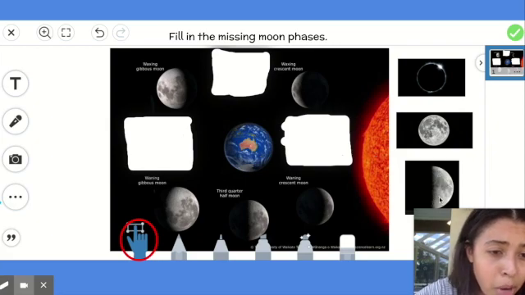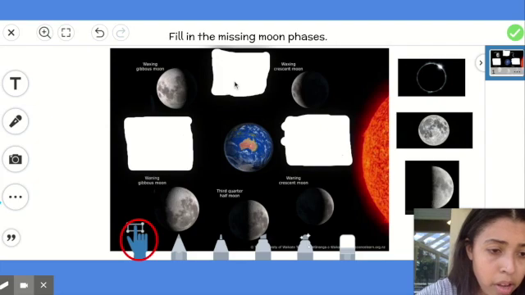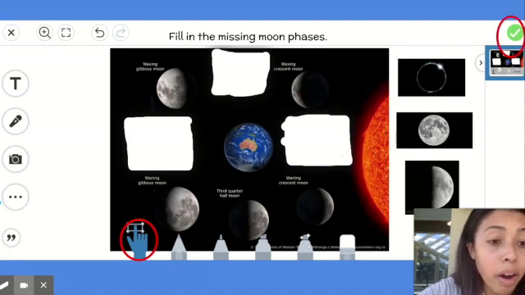And then you want to think about, when do you see about half the moon? Is it over here or over here? Go ahead and fill in those missing moon phases and then press the green check to submit your work.